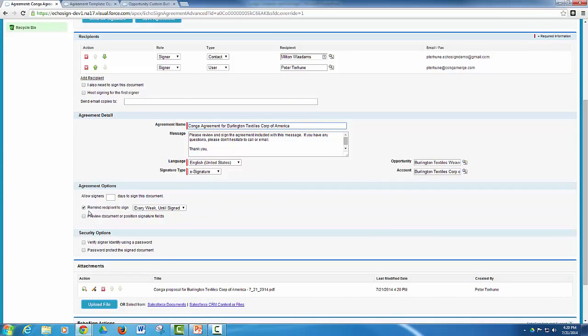Additionally, I'd like to go ahead and remind my recipients that they need to sign this every week. And maybe I'd like this to be more frequent. I could change that to every day. All of these settings can be defaulted with the EchoSign agreement template, and we'll show you that in just a minute.